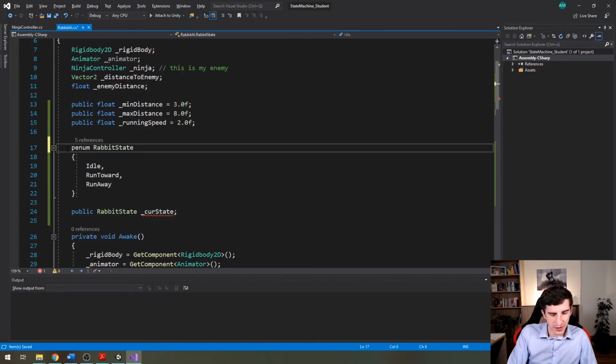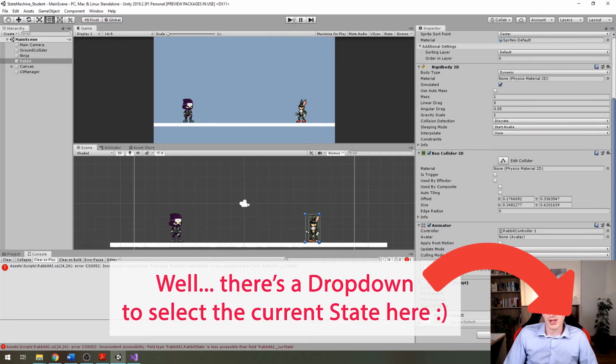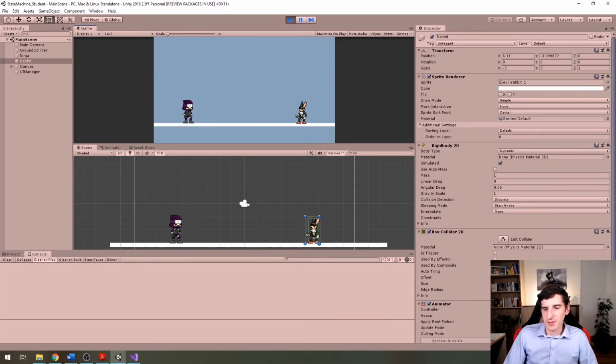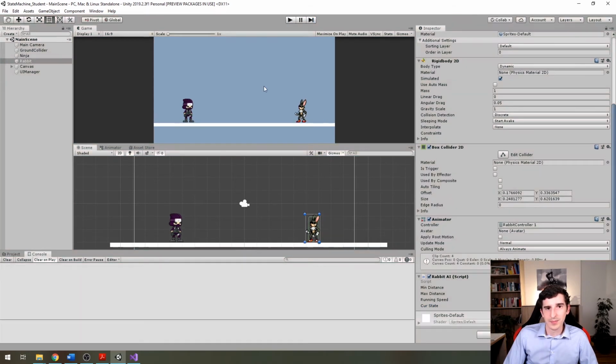And of course, I also need to make the enum itself public. And now, yeah, now I can change it. So let's hit play again. And if I set it to run toward, it moves toward the player. Run away, moves away from the player. All right, that seems quite fine. So let's get back to idle.